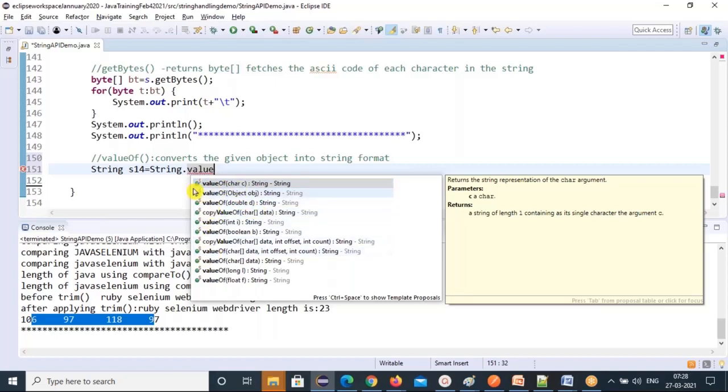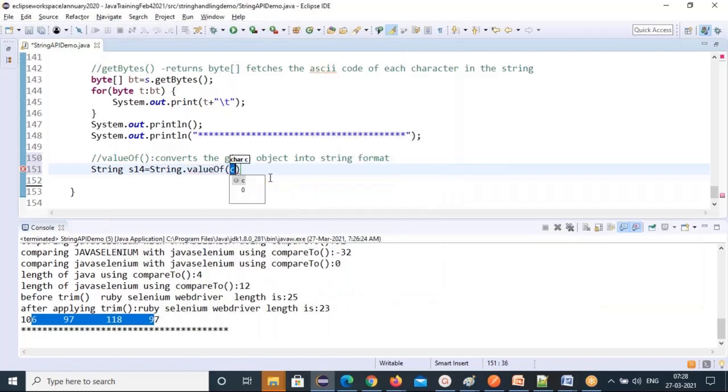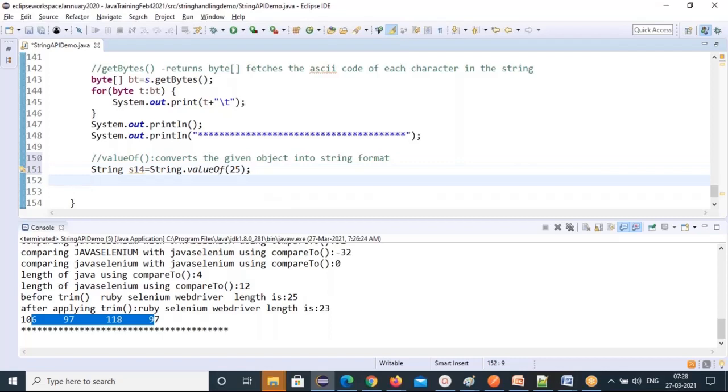How can I call a return type static method? Class name dot static method. I'll just call this, giving an integer. The integer will be converted into string. So how can I check it is converted into string? I'll just print this. s14 value is right. Now it says string.